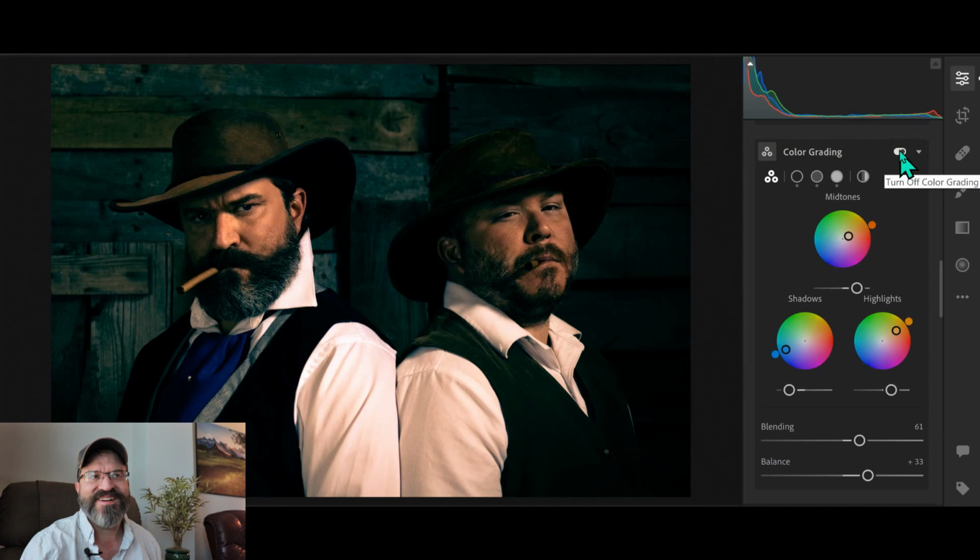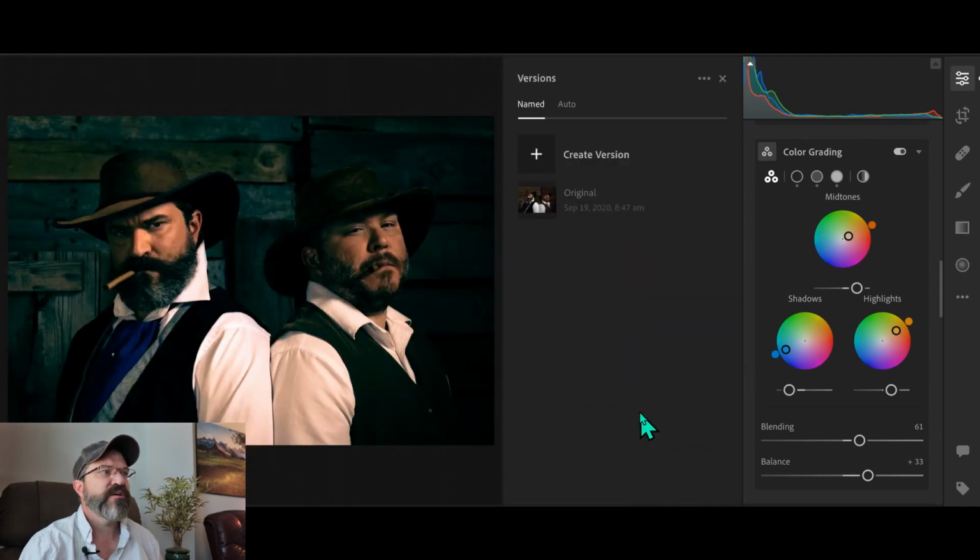So like I said, I'm really liking this color grading tab. It's just a welcome feature of Lightroom. All right, we got one more image here.